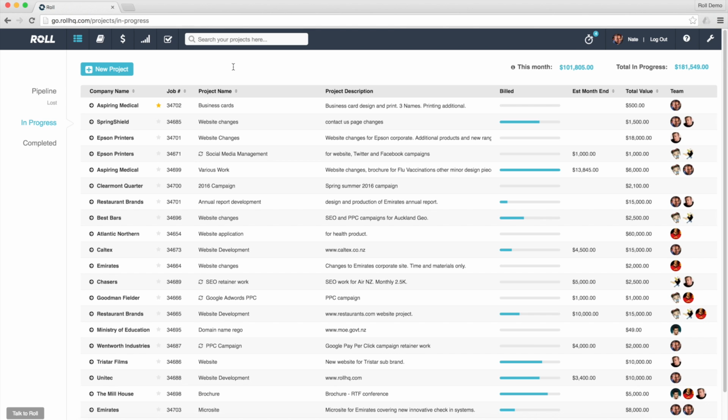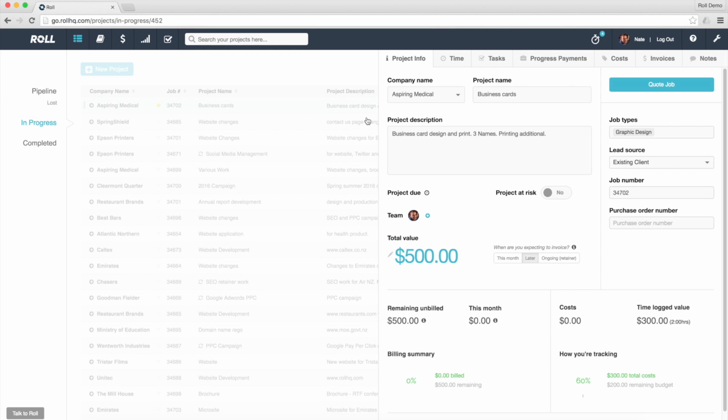Let's jump straight into it. I've set up a project earlier which is effectively for business card printing for a company. We're looking at Aspiring Medical business cards, three names, and then we've got printing as an additional cost on top of the project. So what we'd do at this point is go through to our suppliers and get a quote for printing the business cards.